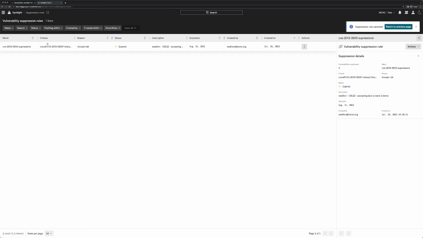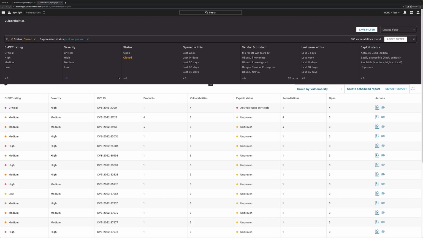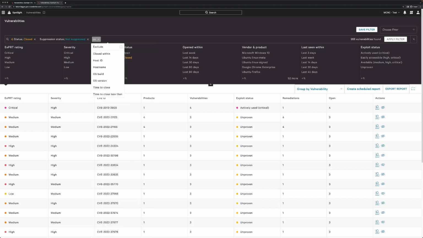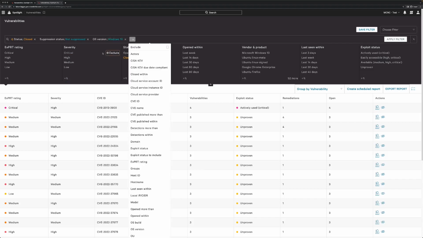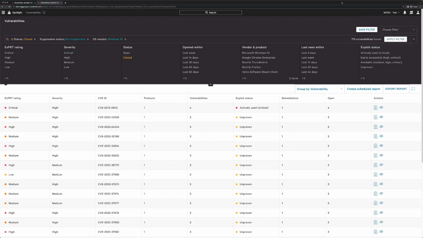Jumping back into that vulnerabilities page, we can look at a few different ways to manipulate what we have in here. So obviously right now we're seeing all vulnerabilities in our environment. That's not very helpful. Say we care about our Windows machines a little bit more, so we could look at our OS version and we could choose just the Windows 10 machines. Or we could choose just the Windows 11 machines. However, when we apply this, we're going to filter down our vulnerabilities to just what's on our Windows devices, and now we have 713 vulnerabilities.